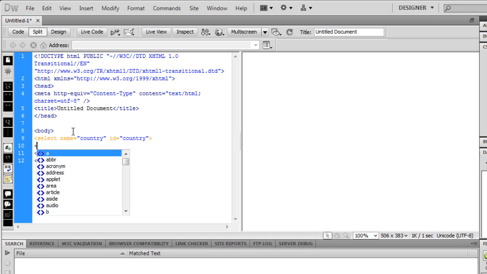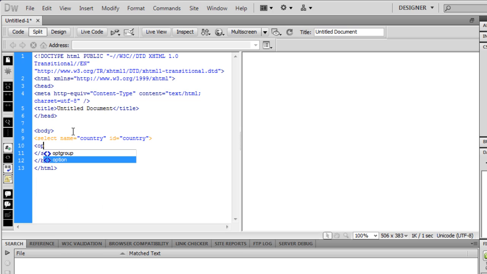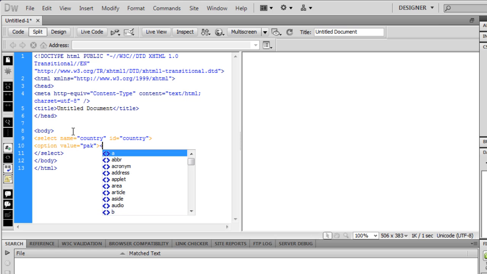Within the tag of select, we define the value of drop-down using option tag. Within this tag, value parameter defines the value. That value can be passed while submitting data.